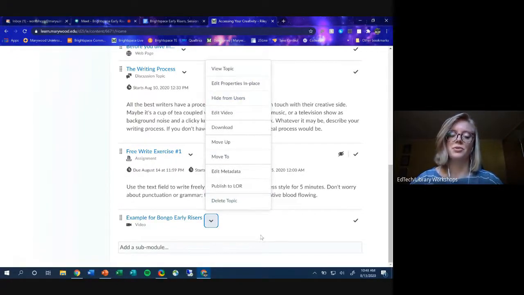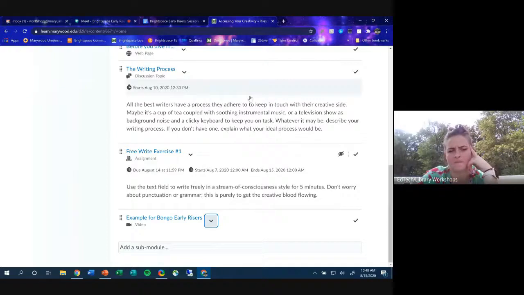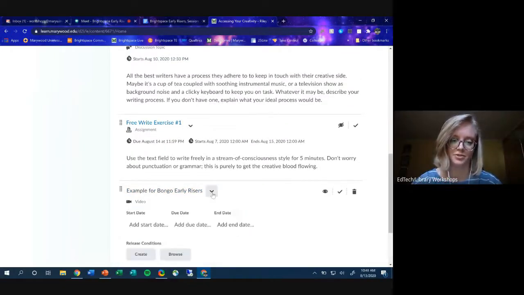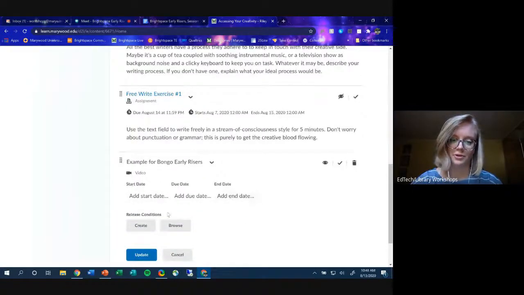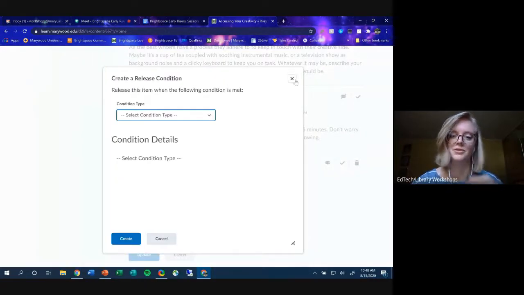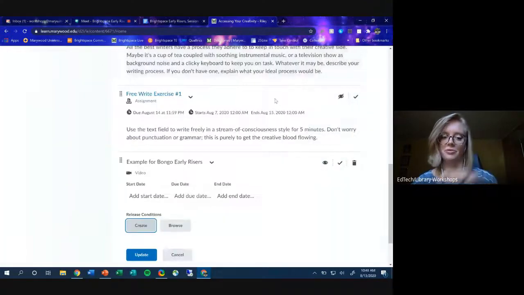So if you wanted to do something like a restriction, would that be the edit properties in place? I think so, yeah. Okay. Yeah, so dates and restrictions. So you can probably do it that way with the release conditions. Like they need to click on this, or you'd put the release conditions on the PowerPoint itself and say they need to click on something else before they can view it. That's just an option though.